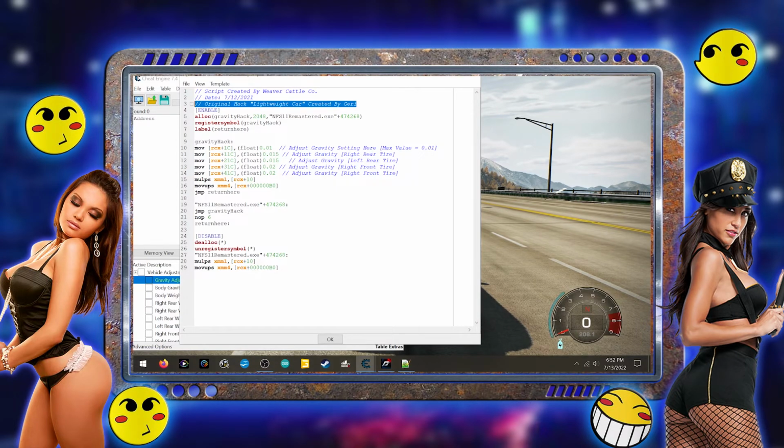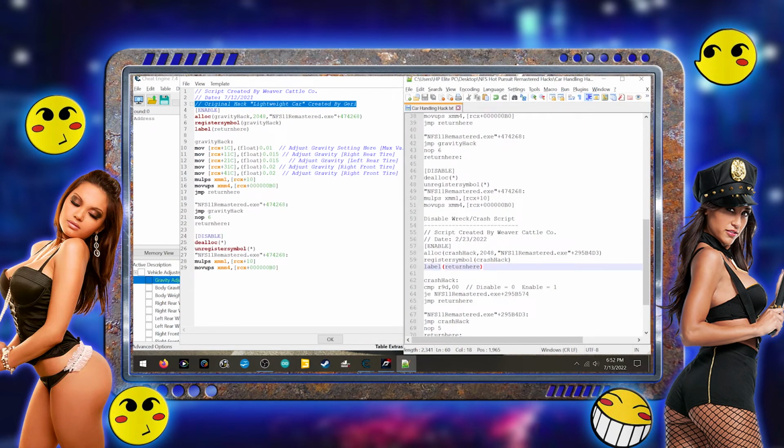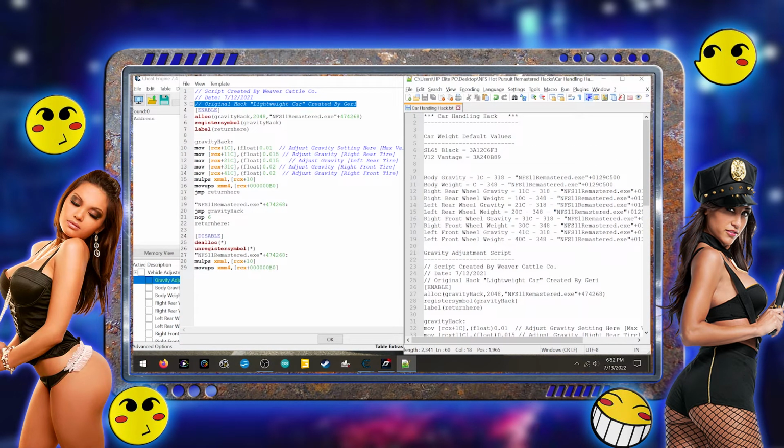But if you run his original script in the original version and look at what it's doing, you'll find these float values, and you can turn them to hex and then bring them into Cheat Engine and scan for them. And how I found that was this right here. I did one for the SL65 Black, and this is its default gravity value for the body, and here's the default for the Vantage.